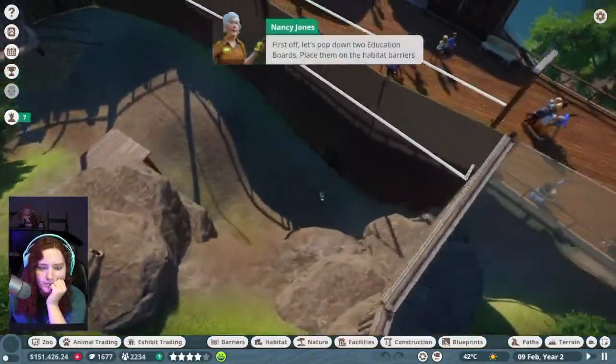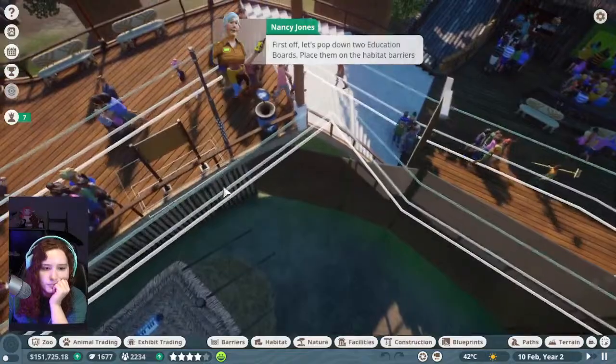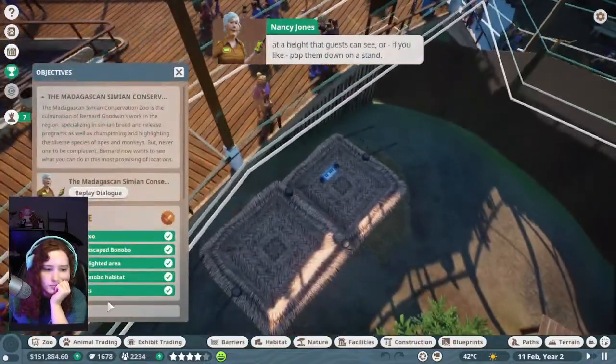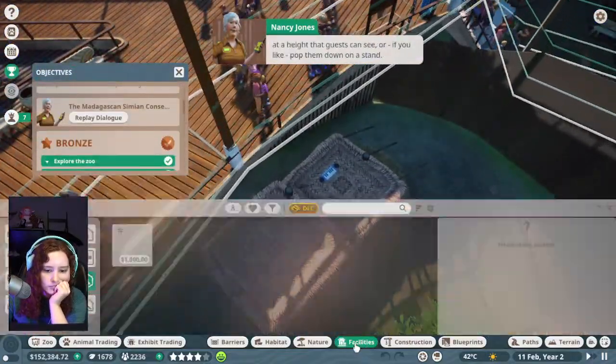First off, let's pop down 2 education boards. Place them on the habitat barriers at a height that guests can see, or, if you like, pop them down on a stand.